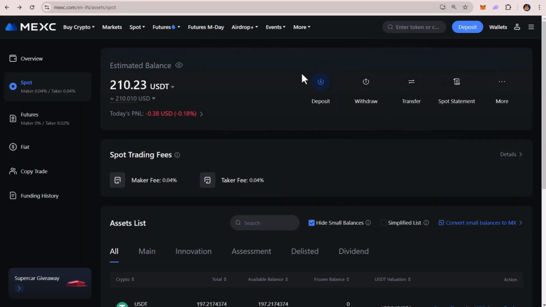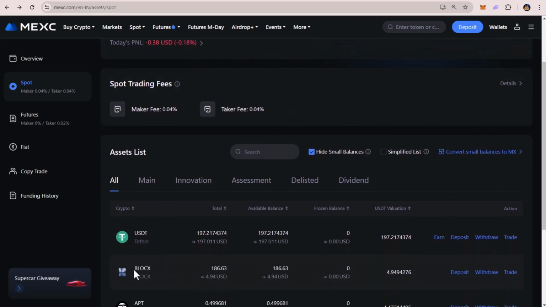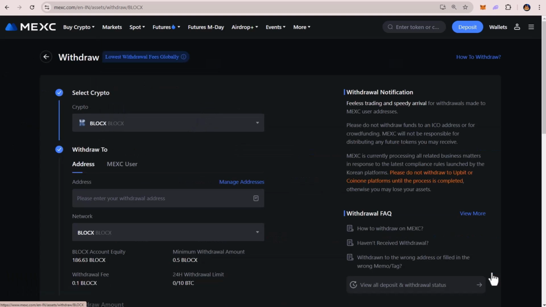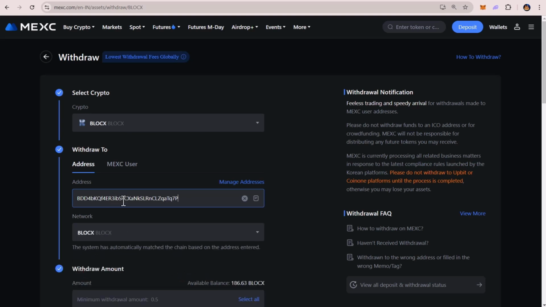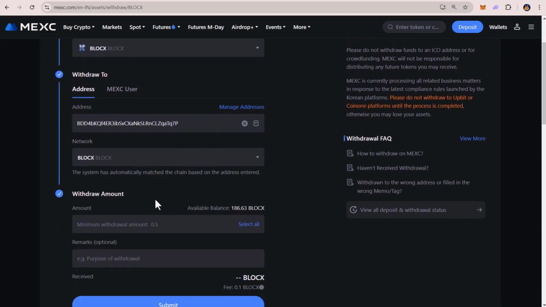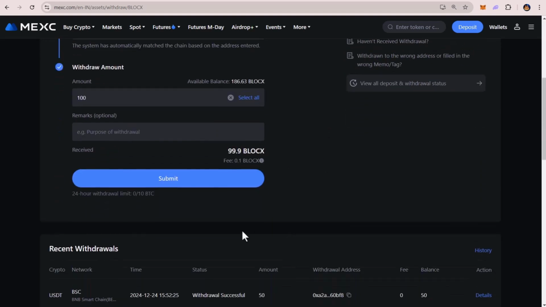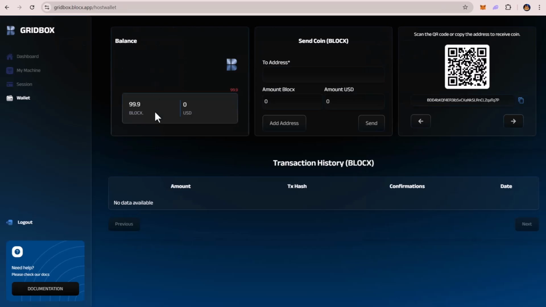And if you just have a look at my available balance, I have already purchased some blockx token which I will be withdrawing into my wallet. To proceed, let me click on the withdraw. And now I will be inserting the deposit address which I had copied. After that, let me insert the amount I wish to withdraw. Once done, let me click on the submit. After waiting for a few seconds, you can see my deposit of the blockx token has been completed.